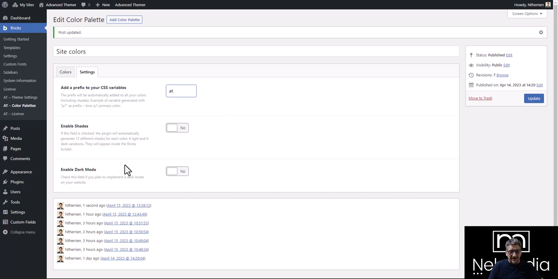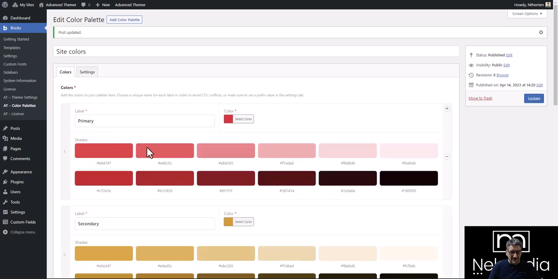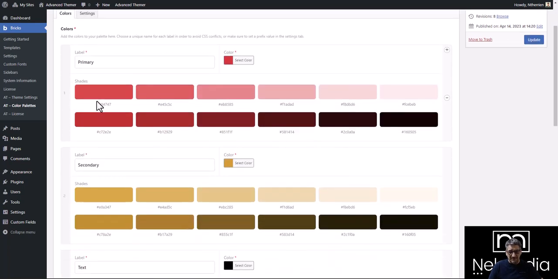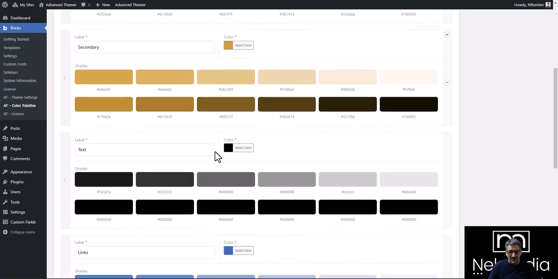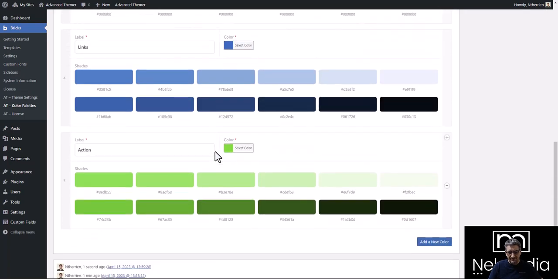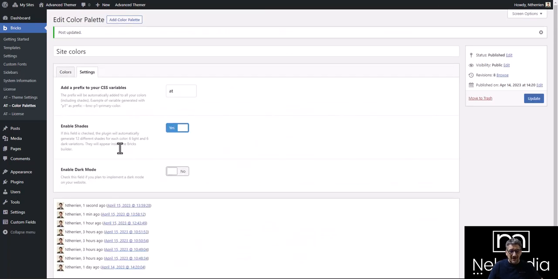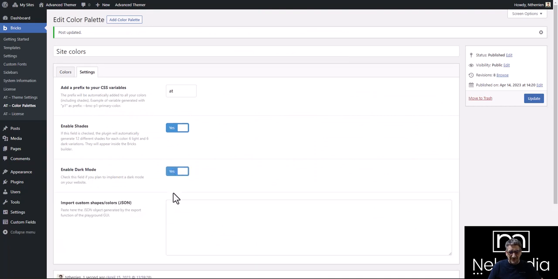Also, you can enable shades. And look at what it's going to do if I enable the shades. I'm going to update and go back to my colors. And now you see it creates a bunch of shades for that specific color. So I have my color and I have lighter and darker versions of this particular color. I also have the option of enabling dark mode. If you want to use dark mode, there's a dark mode switcher that we're going to take a look at later on. So you can enable dark colors also, which I will not do here.